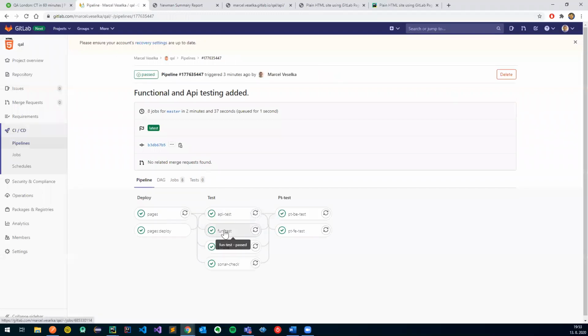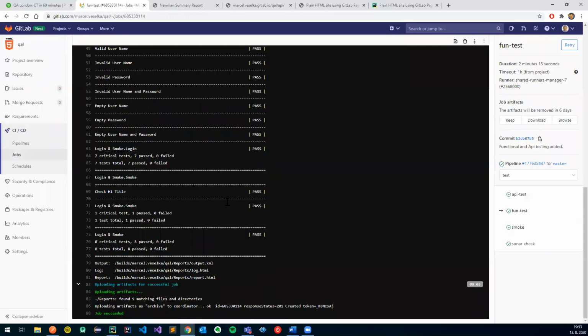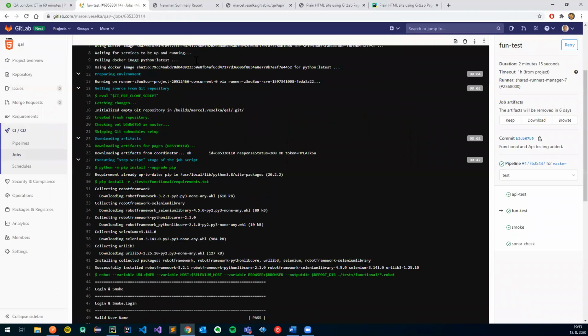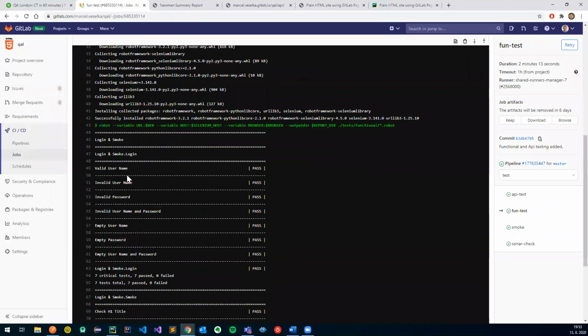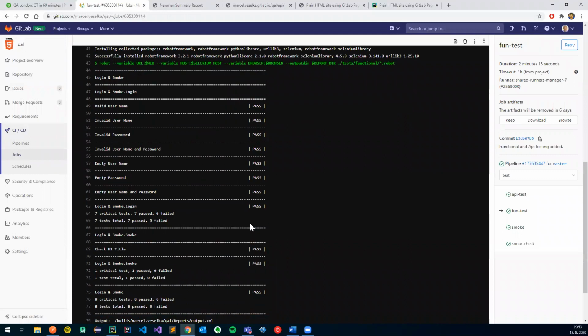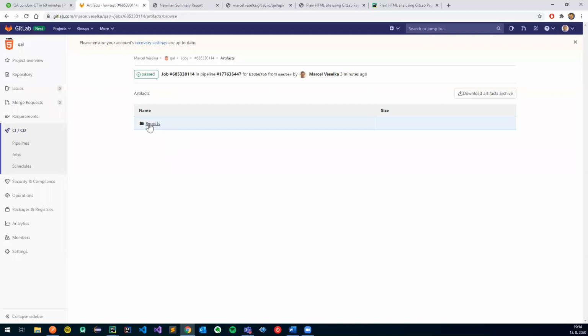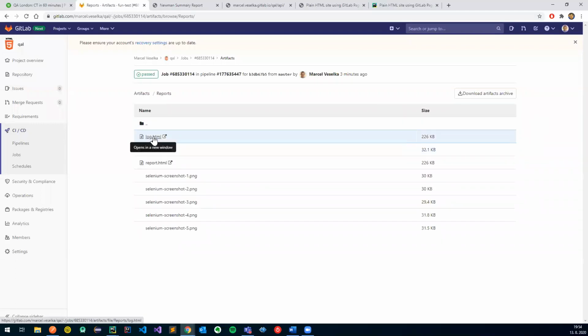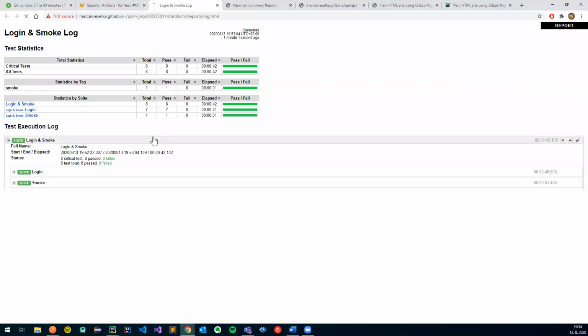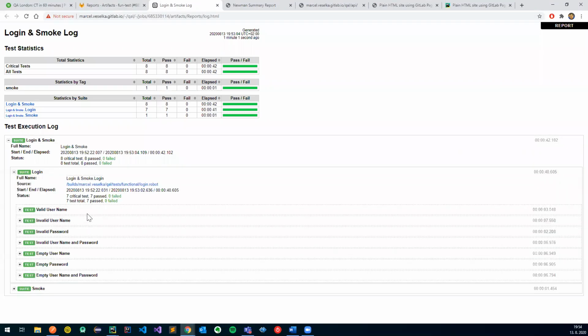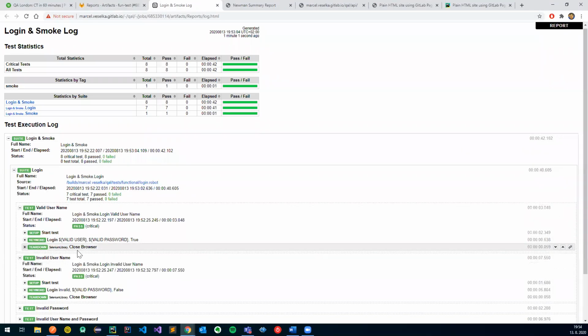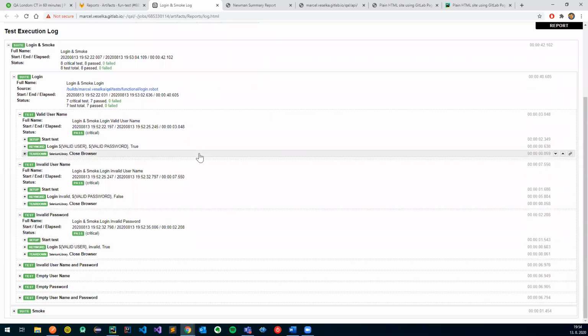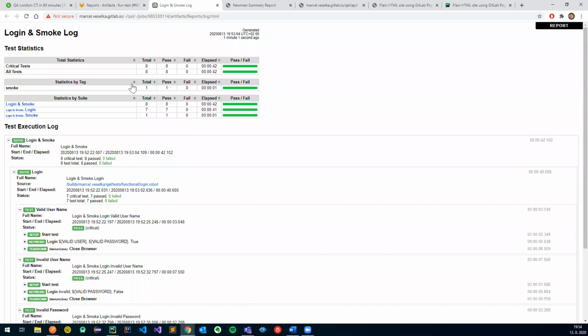API testing, and then there are functional testing which are based on the Robot Framework, and you might see already from the console that these tests all were passing. And now if you go to the reports, you can see the HTML report from Robot Framework. And if everything is implemented well, then my smoke test should fail when I change my app.